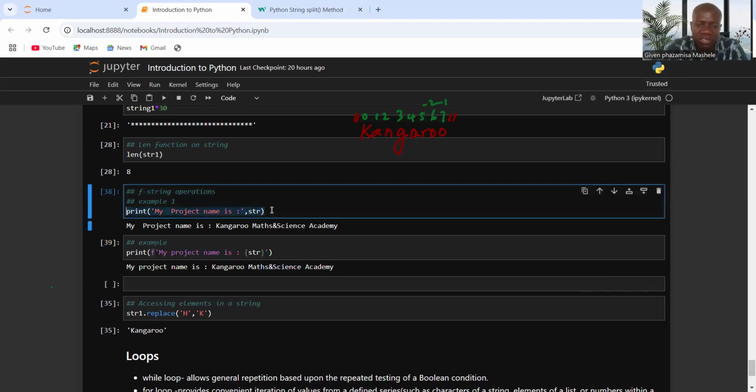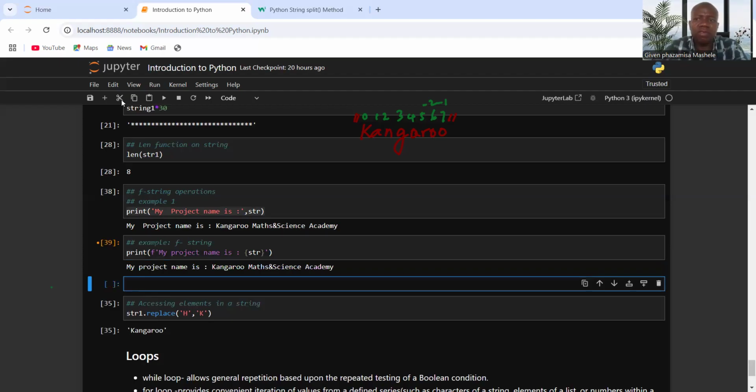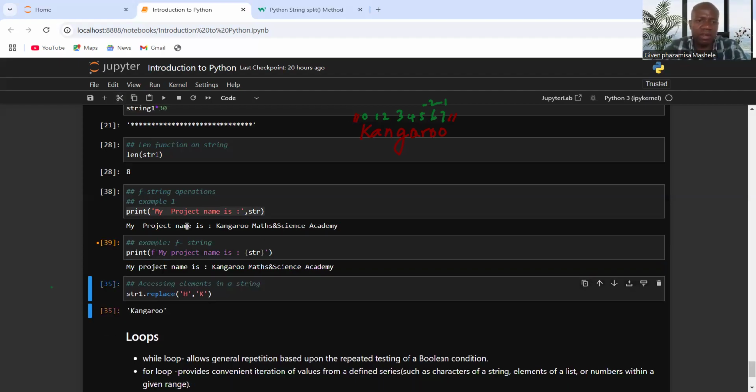So either you use this or use that, but this one is referred to as an f-string. Here you are using an f-string, which works exactly like the other one. I think this is the convenient way of making a printout. So it's very important for one to be able to know the f-string operator.